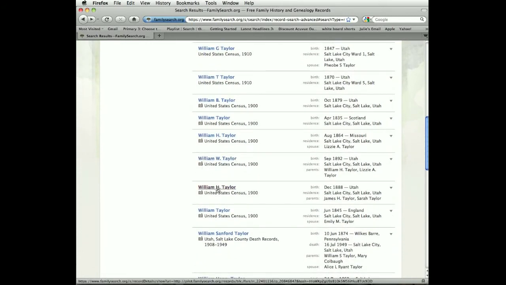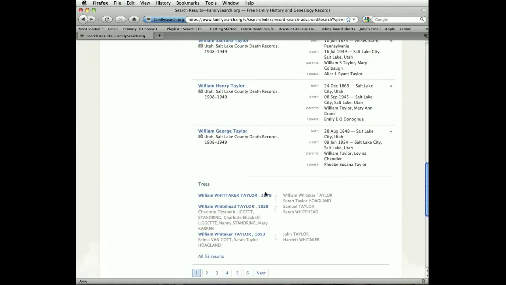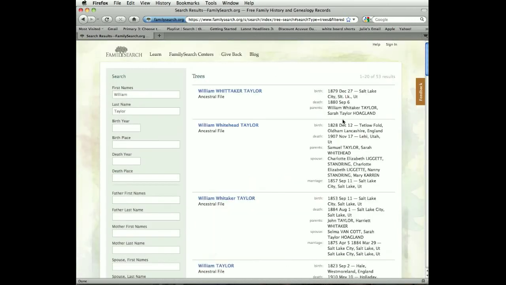Here is one here, a William Henry Taylor, December of 1888, Salt Lake City, parents of James H. and Sarah Taylor. Certainly there's a candidate there. We can continue to look down and we go into some family trees. The family trees will begin to give us some information about the siblings and the parents. So let's go ahead and we'll click on those results to see if we can narrow it down just a little bit more.